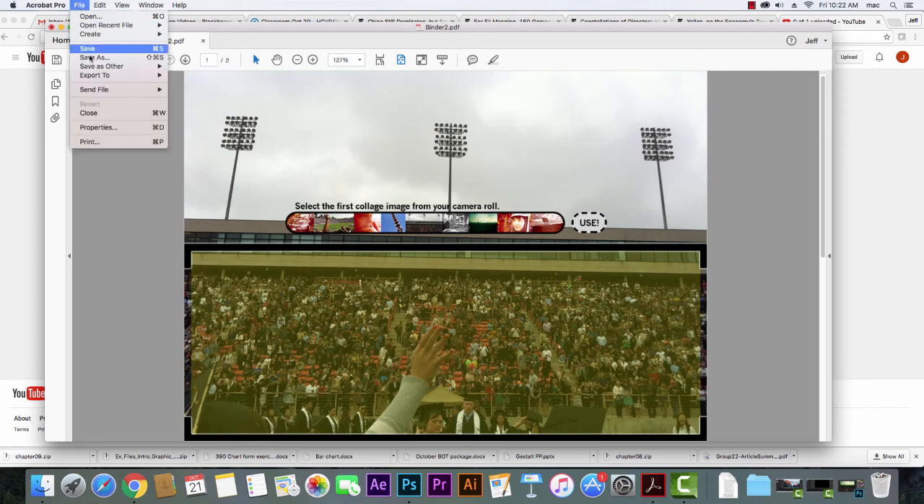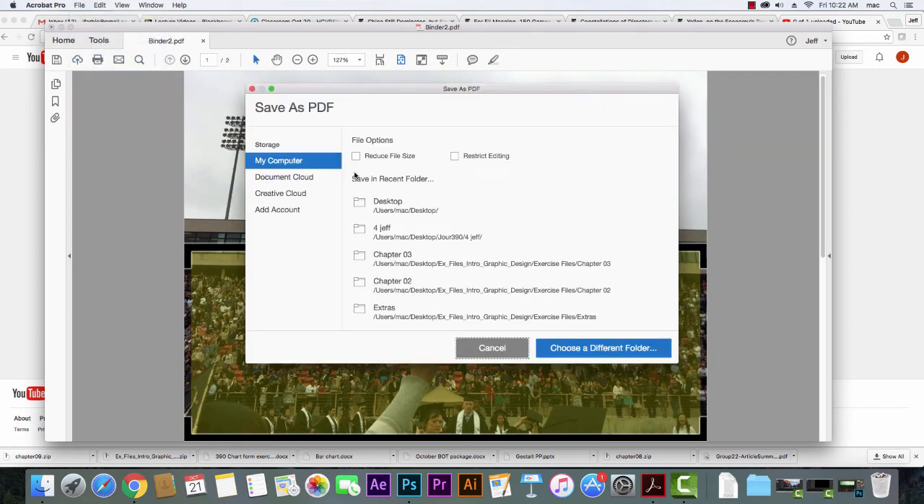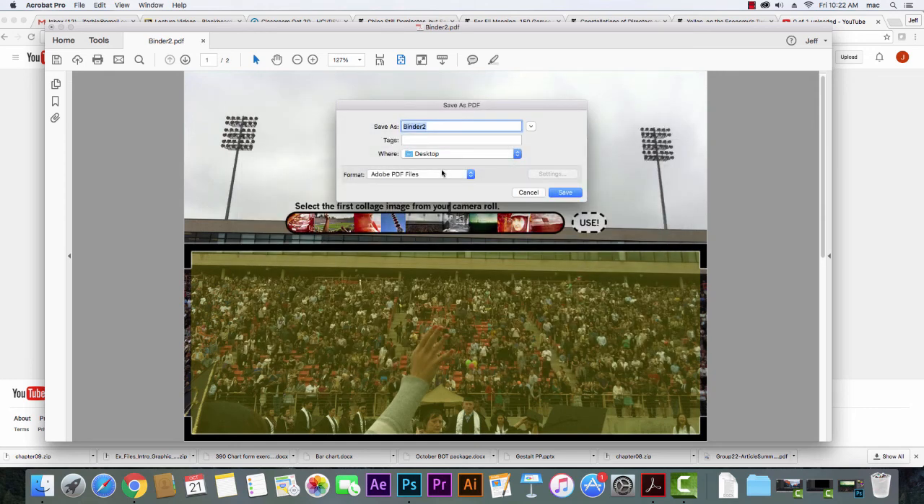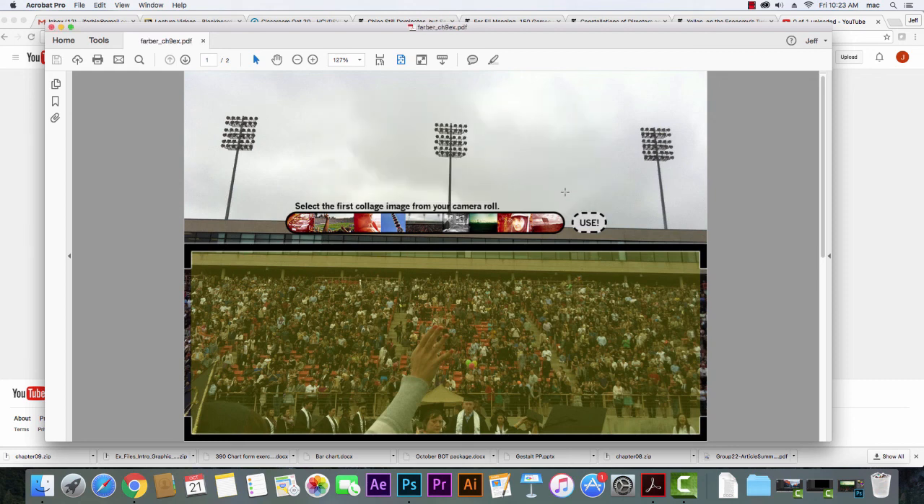And then I'm going to go File, Save As, and then I'm going to just save it to my desktop. And it's going to be last name underscore chapter 9 EX, and I'll hit save. And then you'll turn in that file.